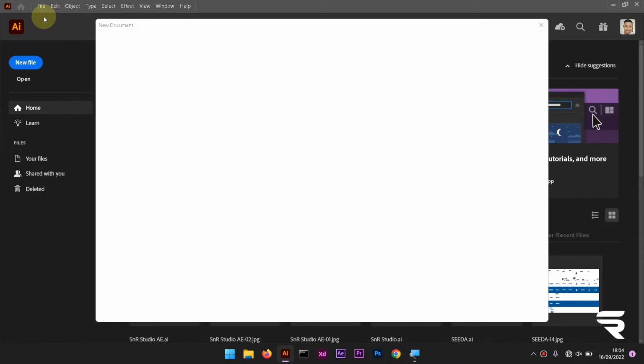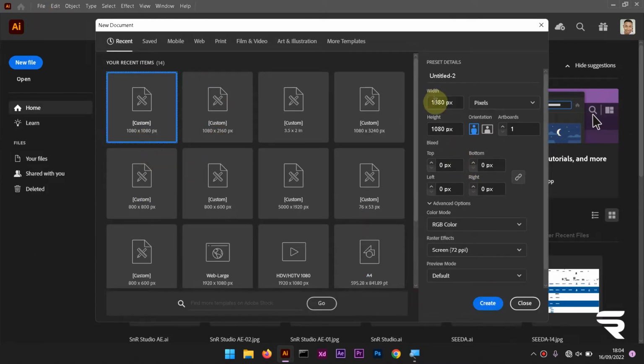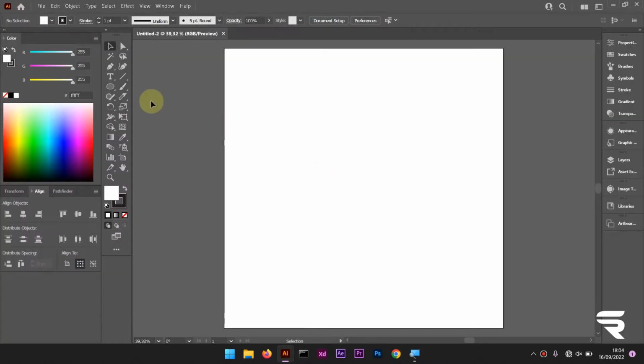Let's make a new file, using this size, 1080 pixels by 1080 pixels, and then we create. Then we choose this tool, the ellipse tool. You can also use L on your keyboard, and click and drag, and you should hold the Shift button for the exact size, and then release.